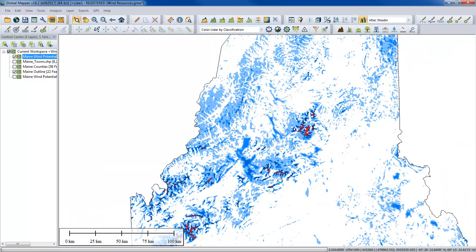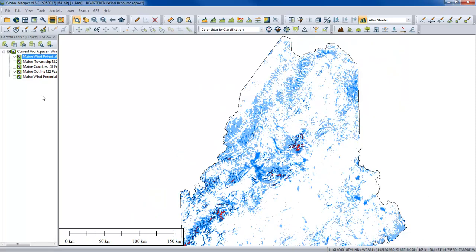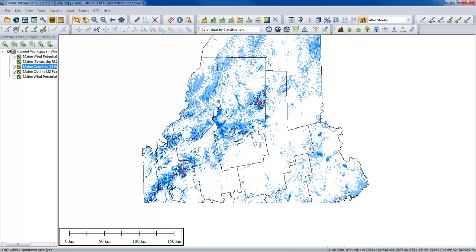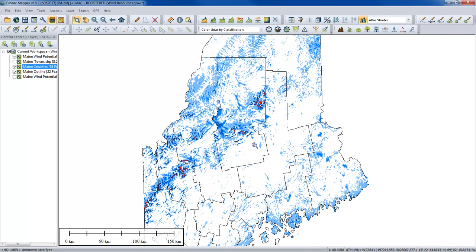Now, to put this in a little context, we may want to add some additional data. I've got a couple of other layers here. We can throw in our county outlines. So if we want to, again, target a specific region based on counties, we can do that. And I've also got a layer that I've brought in the town boundaries for the state of Maine.